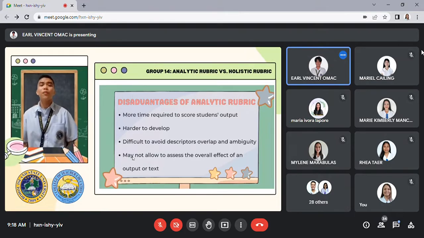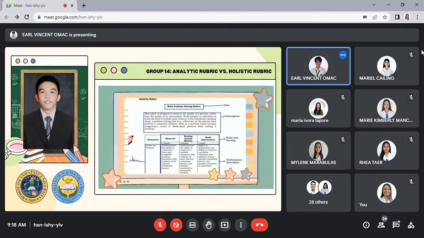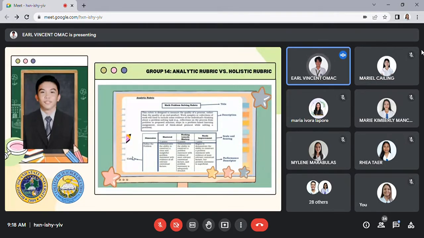And so, if a teacher has an analytic rubric, and he or she becomes very analytic when looking at pieces of writing like that, a teacher may not actually be able to capture the overall effect with an analytic rubric. So this is an example of an analytic rubric in which it has five parts, which are the title, description, scale and scoring, performance descriptor, and lastly, criteria.